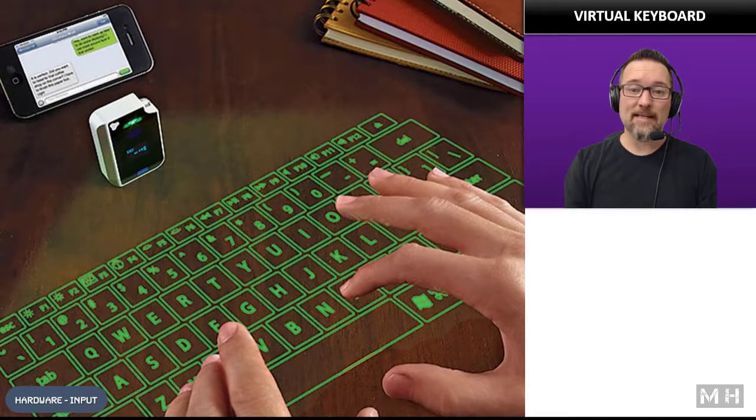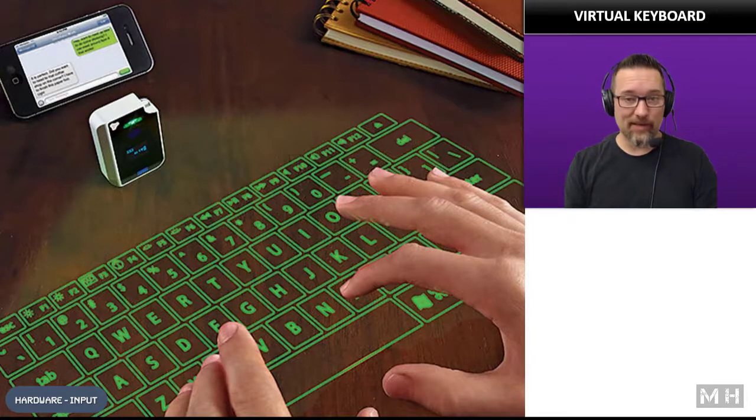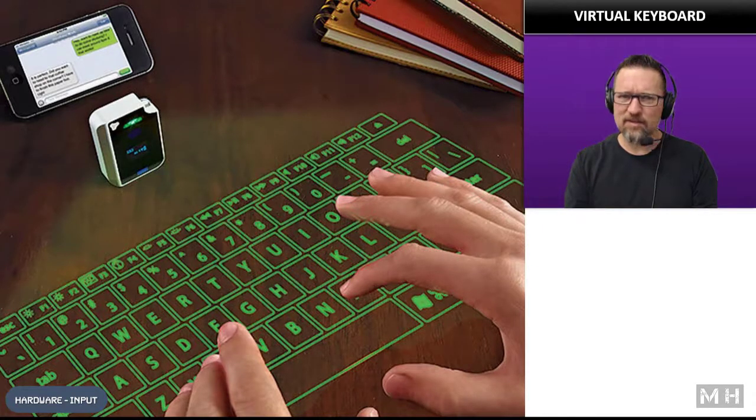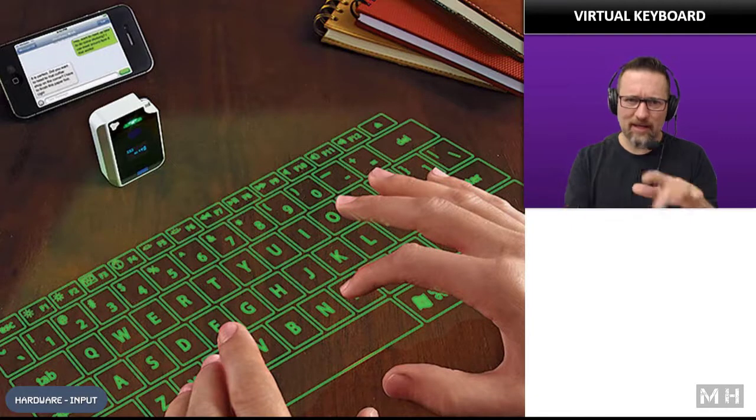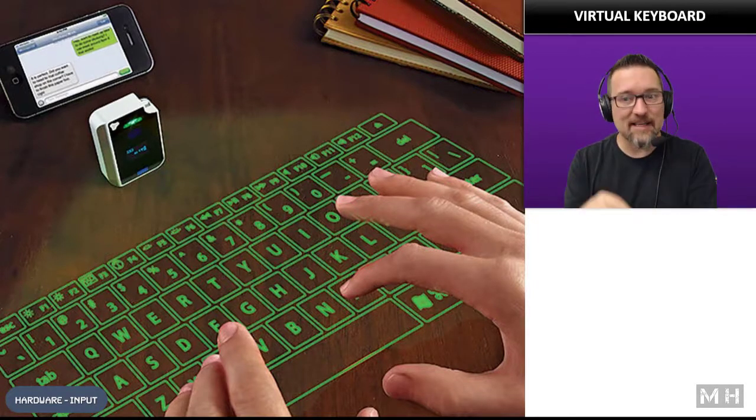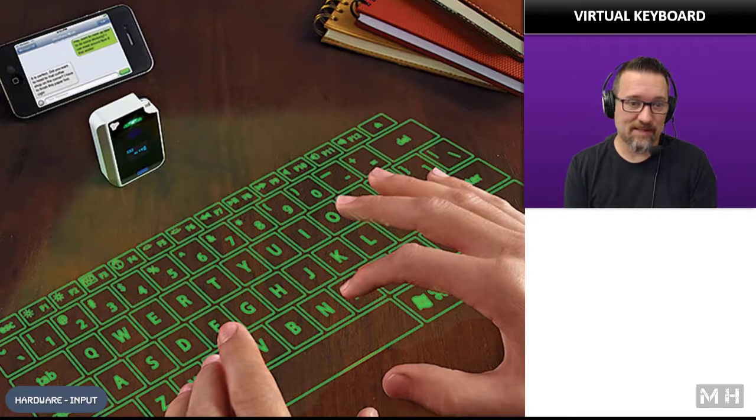Ooh, this is cool, guys. A virtual keyboard. That means it's not real, it's virtual. And you can see there, it's got a little device that projects by laser beams these keys onto the table. And as you then tap something on the table, you're breaking the link of the laser, and it detects that and knows what key you're going for. So that's another form of a wireless input device and also a virtual input device.